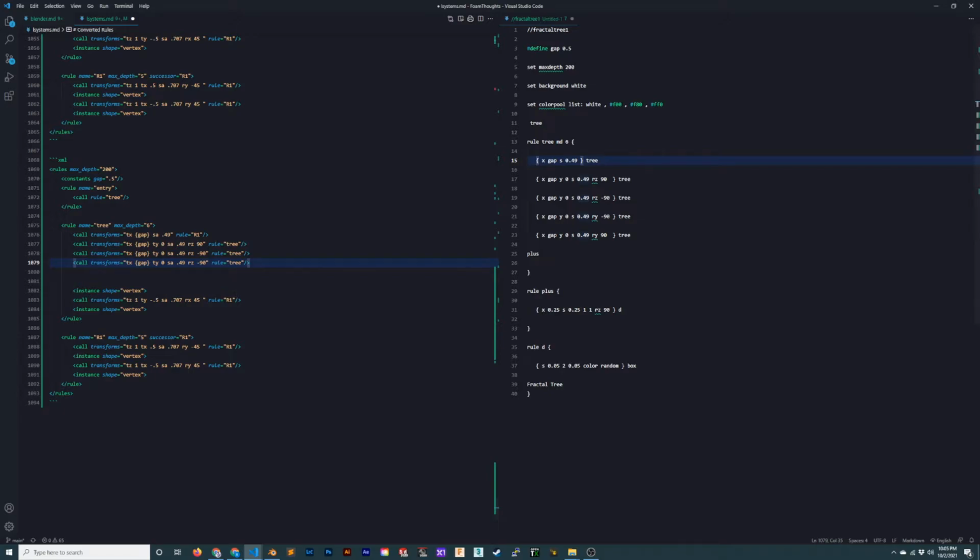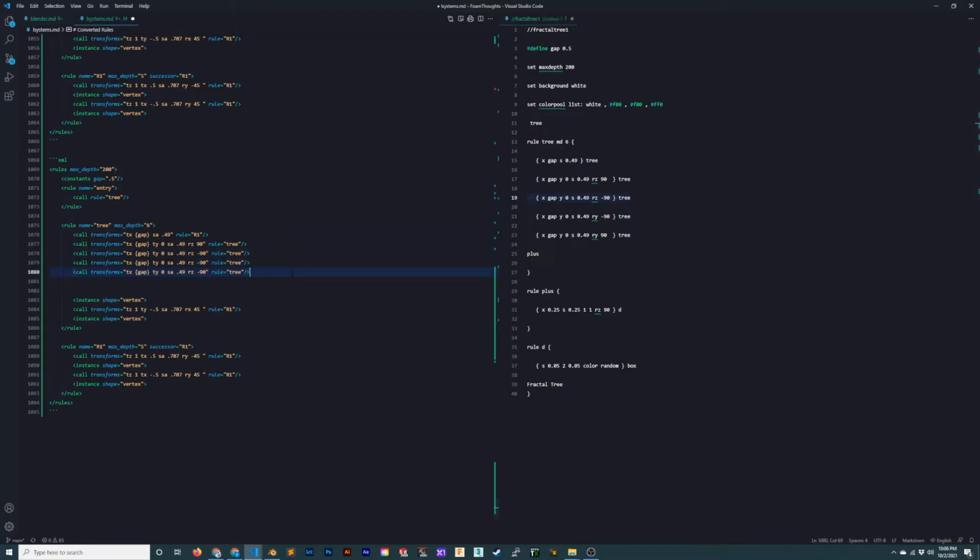Which one am I on? We just did this one. Just did that one. What's the distinction here? Looks like the same rule to me. Okay, we'll see if it actually is. Tx gap, ty0, sa 0.49, ry 90.